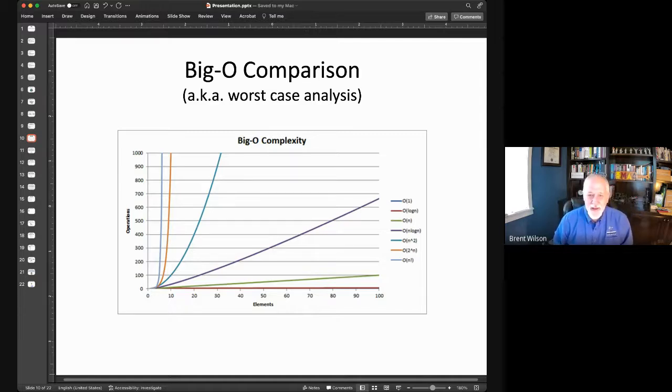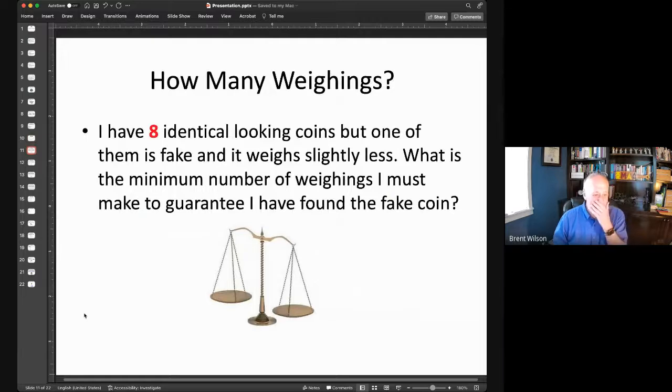All right. So let's do some algorithms. Let's say you have 8 identical looking coins, but you know one of them is fake, and it weighs slightly less than the rest. What is the minimum number of weighings that you have to make to find the fake coin?